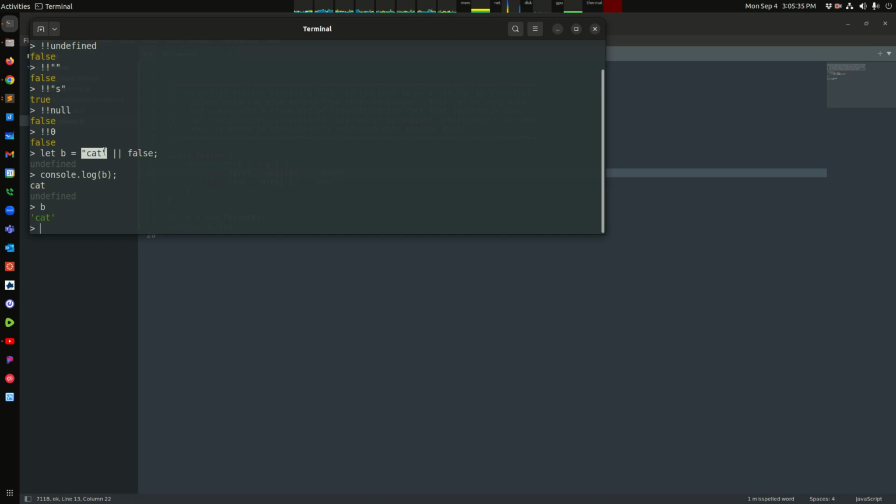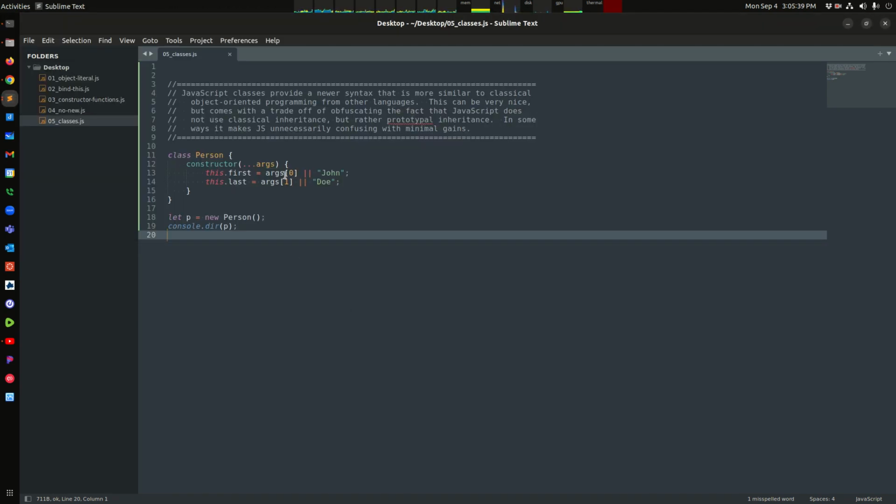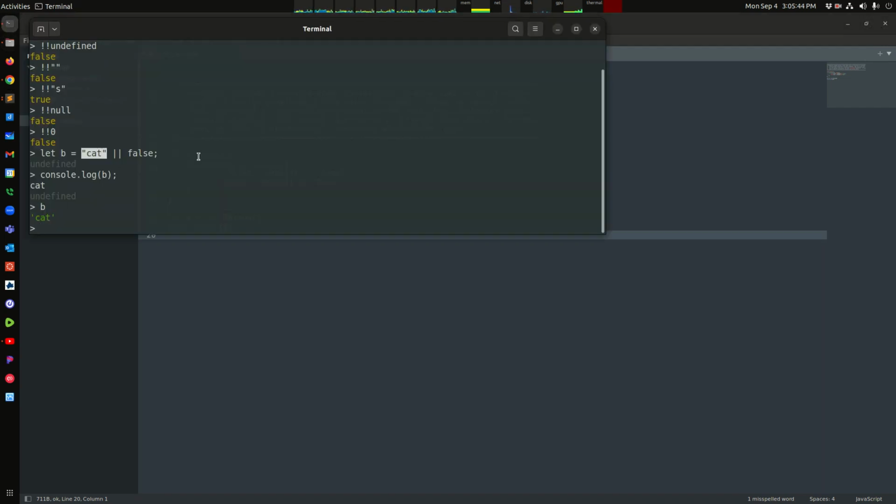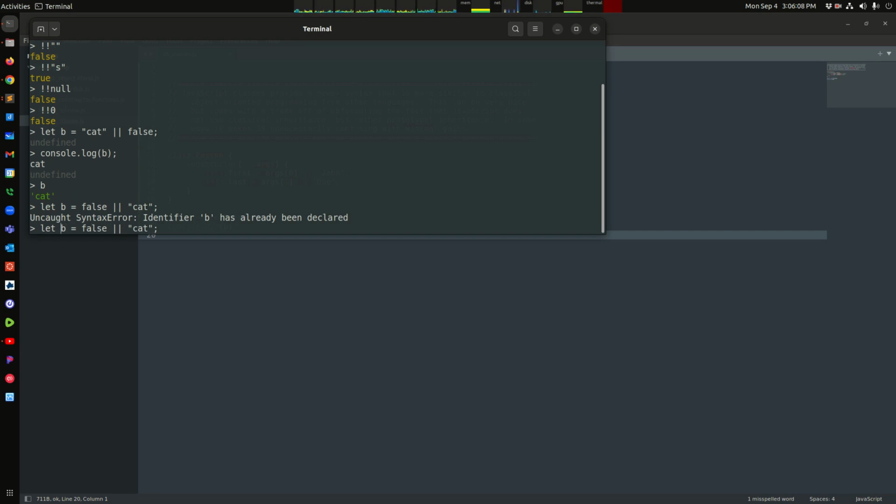There are some advantages to that. You can have this interesting syntax, stuff like this, but there are downsides as well, as it can be a little confusing if you don't understand how JavaScript works. In a similar way, we could say that b equals false or cat. Here the first operand is not true in the OR statement, so it has to go ahead and evaluate this, and that is true. I declared b twice, so again, the value should still be cat.